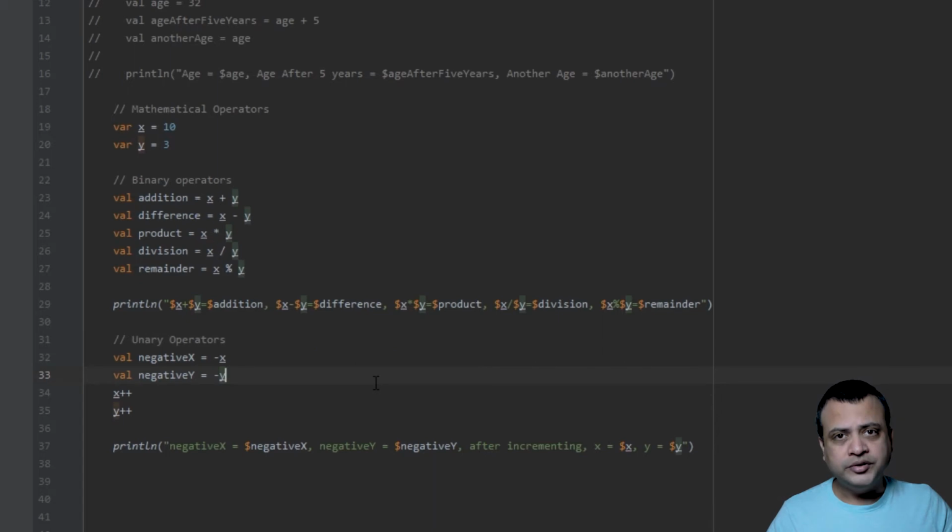On line number 33, I am creating a variable named negative y and saving the value of negated y within it, using the negation operator before y once again. After that, we are using the increment operator to increment the value of x and y. On line number 34 and 35, the increment operator simply increments the value stored within the variable by 1, and the decrement operator simply decrements the value by 1. Let me show you the decrement operator as well.